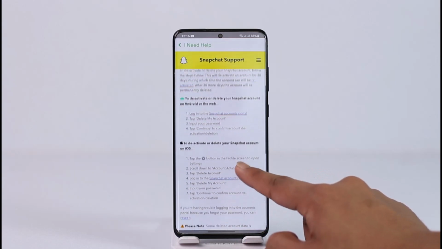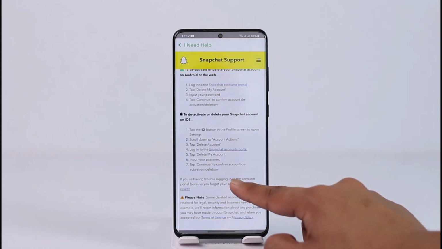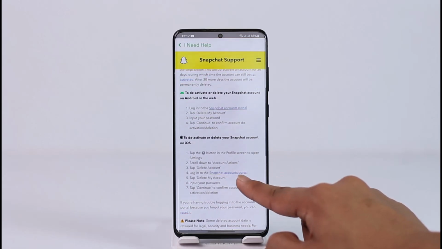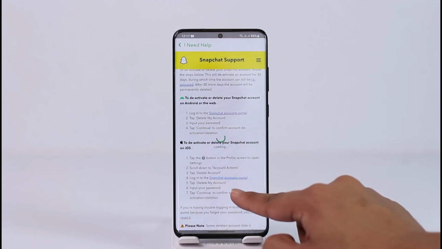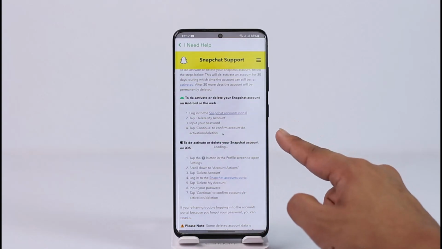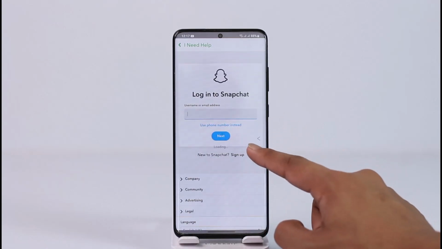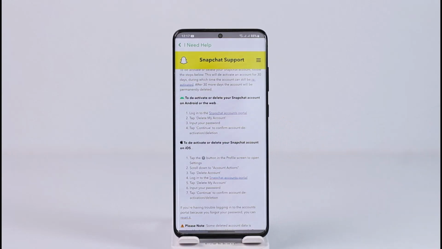As you tap on that option here, you can see managing your account and so on, and go to Snapchat accounts portal and then tap on delete my account and so on. So right here you can just go to this option called Snapchat accounts portal and then make sure to enter your password, and then you'll be able to deactivate your Snapchat account. This way you'll be able to deactivate your Snapchat account.